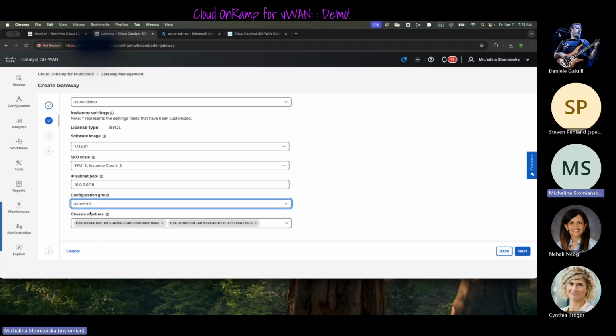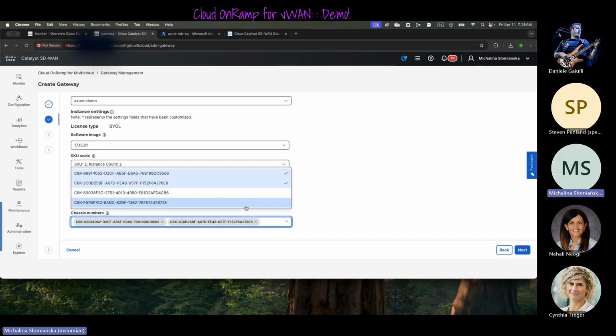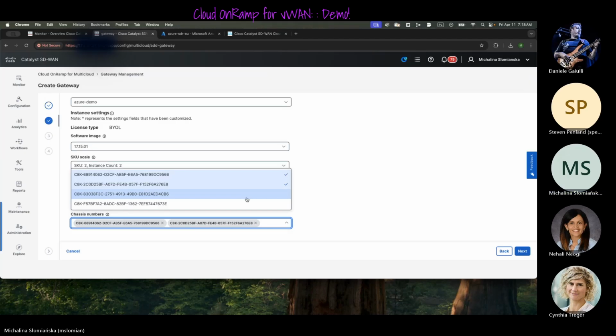And as you can see in the last place, we have chassis numbers, so the actual Catalyst 8000V populated here. In case you wanted to use a different or specific one, you can still choose from the drop-down. But this is up to you, whether you have specific devices in mind or you're happy to change it depending on your needs.